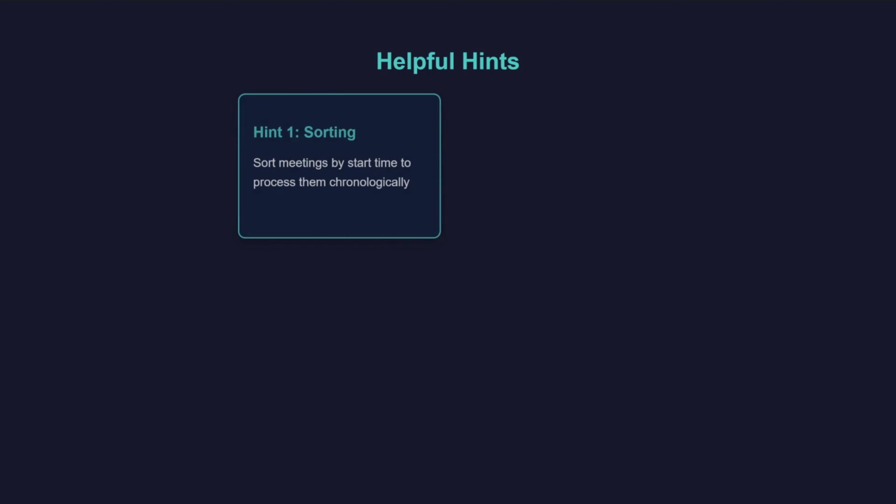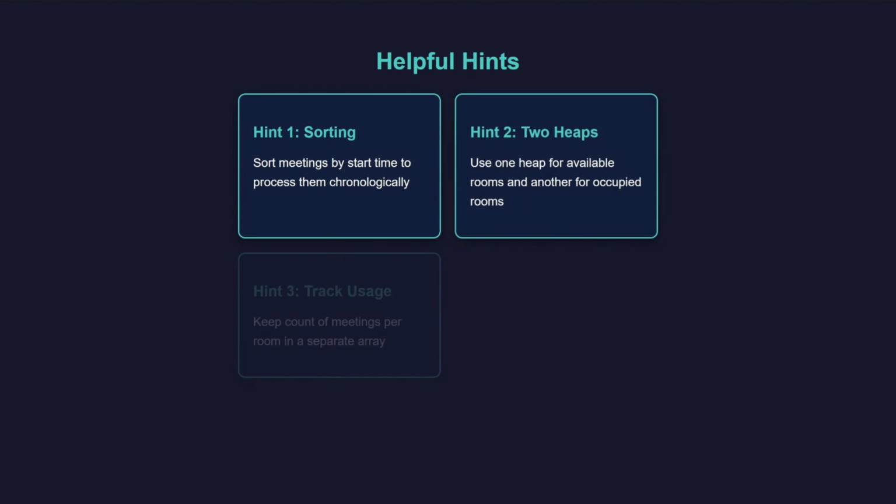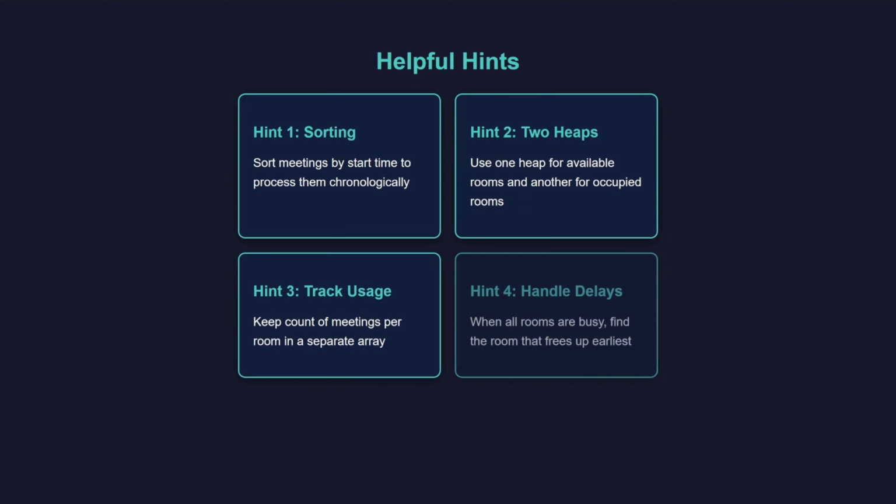Before we dive into solutions, here are 4 crucial hints to guide your thinking. Hint 1, sorting. Always sort meetings by start time first. This allows us to process them chronologically, simulating real-time scheduling. Hint 2, 2 heaps. This is the key insight. Use 1 min heap for available rooms, always giving us the lowest numbered free room, and another min heap for occupied rooms sorted by end time, telling us which room frees up next.